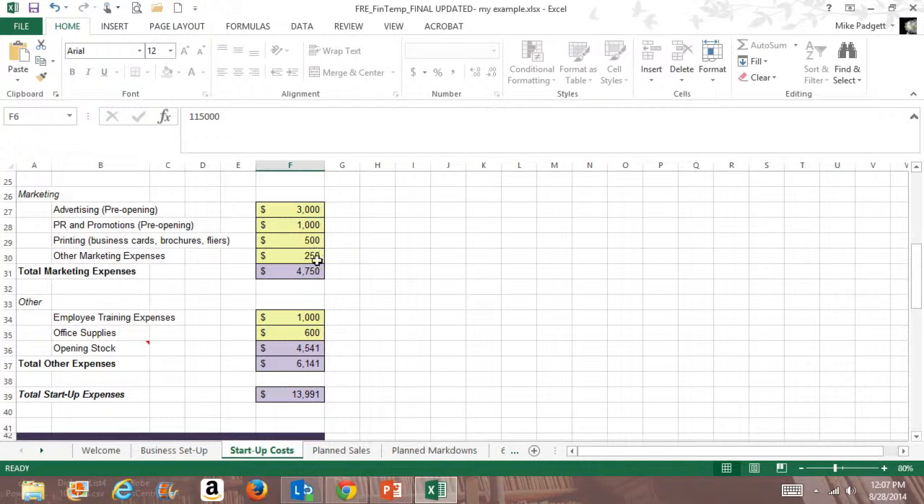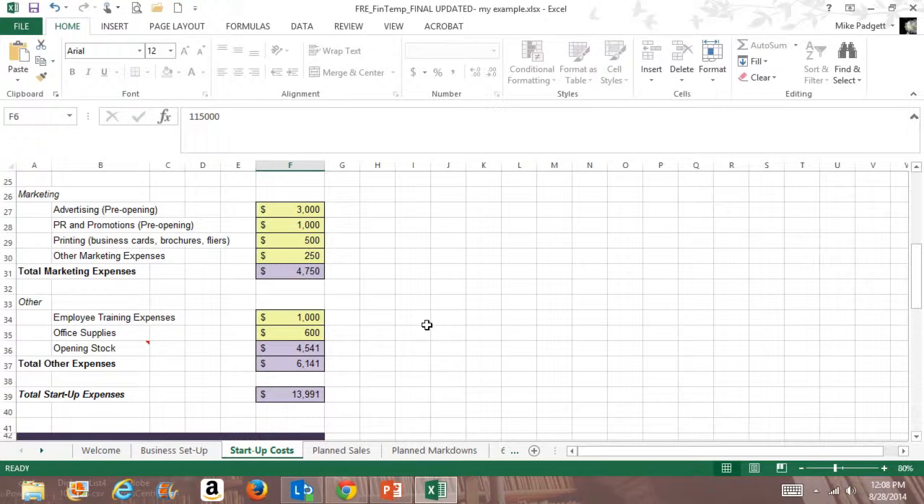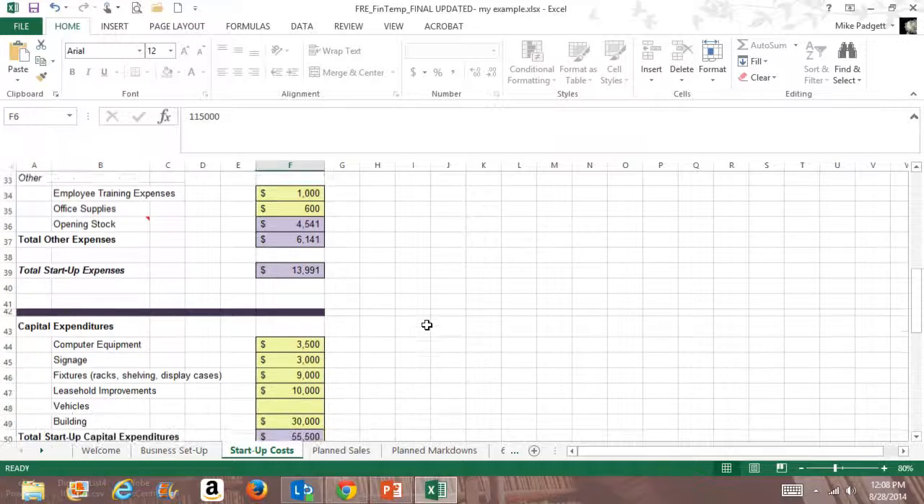And so once you put in a number, the purple is what's going to generate for you. And if it has a little red mark here, it'll tell you what this is. So it says this number flows from the 6-month merchandising plan, and this is the open stock converted to cost. So we put this in actually in the 6-month merchandising plan. And this will give us our startup expenditures.